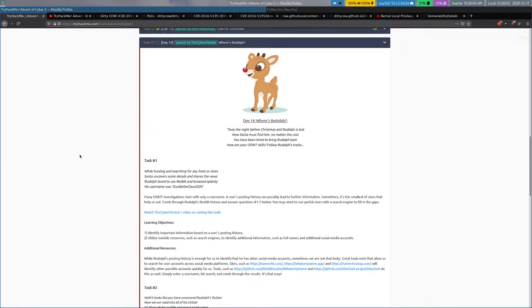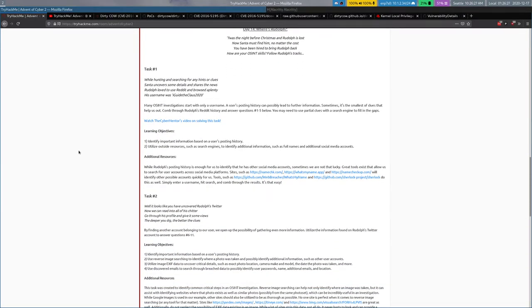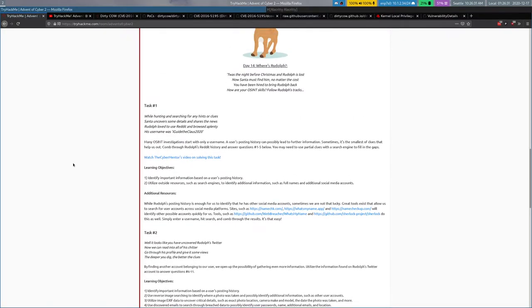Day 14, special room by the CyberMentor. Where's Rudolph? 'Twas the night before Christmas, and Rudolph is lost. Now Santa must find him, no matter the cost. You have been hired to bring Rudolph back. How are your OSINT skills? Follow Rudolph's tracks. All right. Task one. So this one's going to be open source intelligence, fancy Googling.